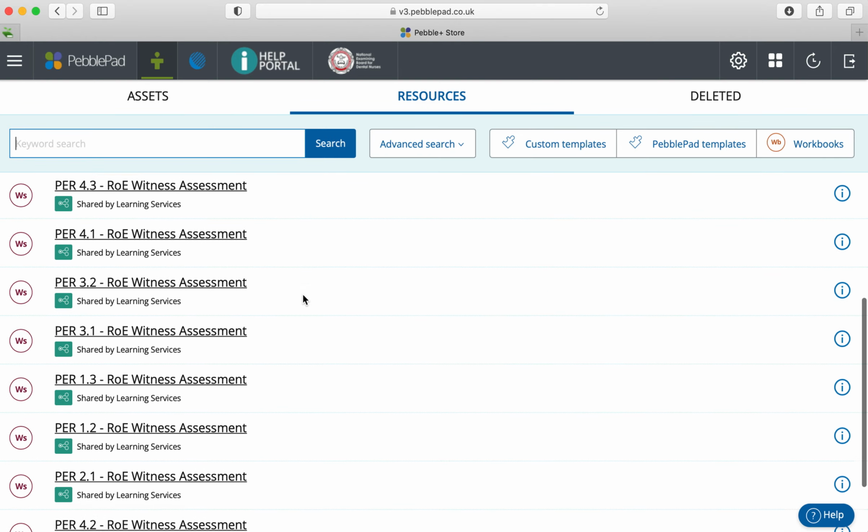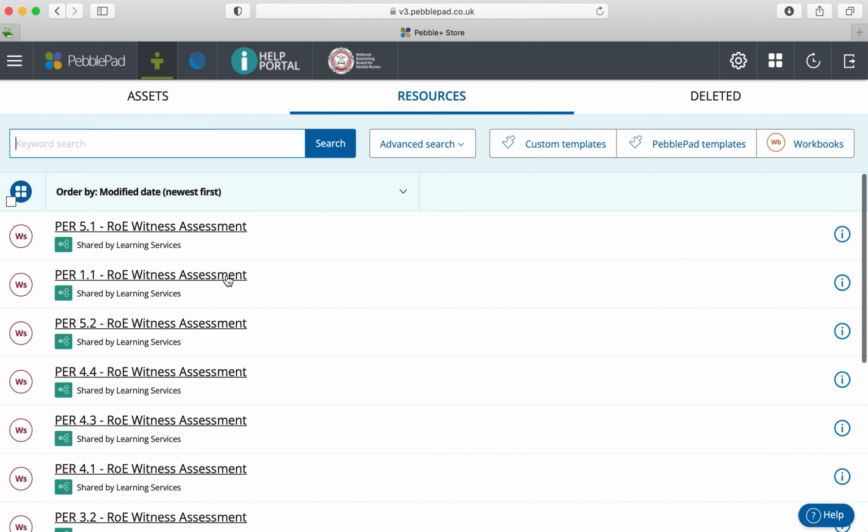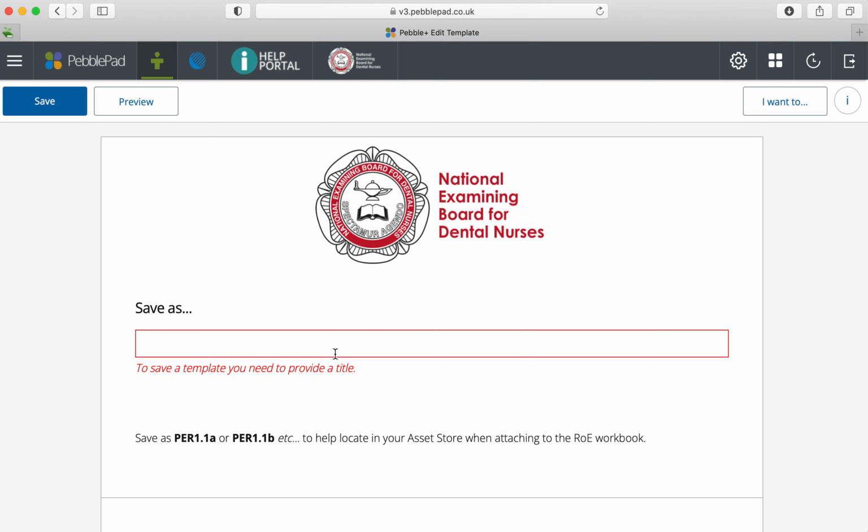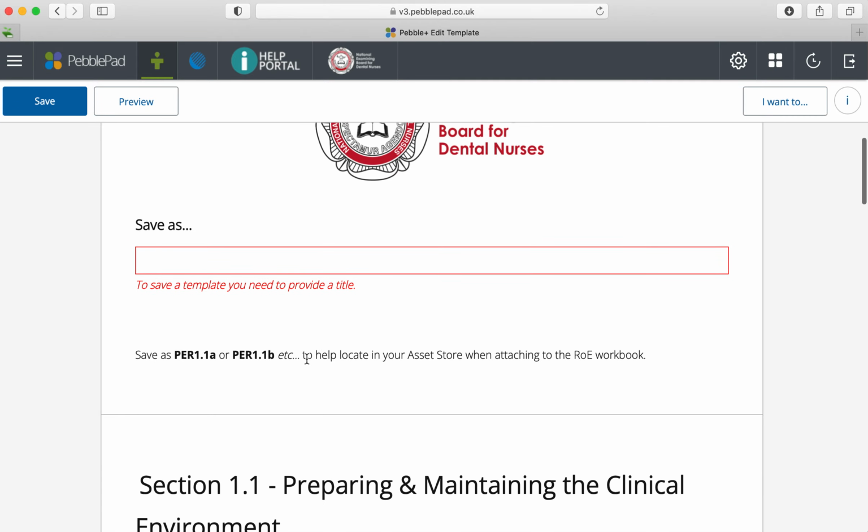And just select the correct one. So for those first three PERS in Unit 1, they select PER 1.1 ROE Witness Assessment, save it as something, because you'll have to click on it again to upload it, so I'd save it as 1.1a or 1.1b, for example.